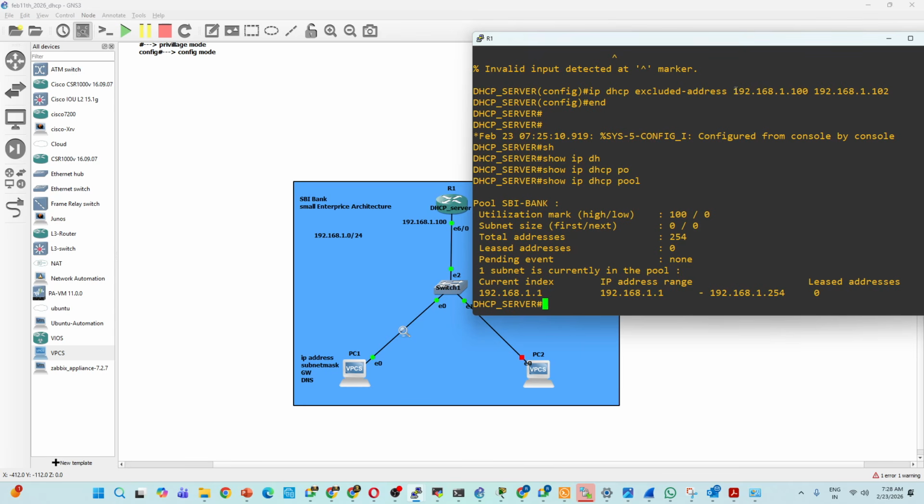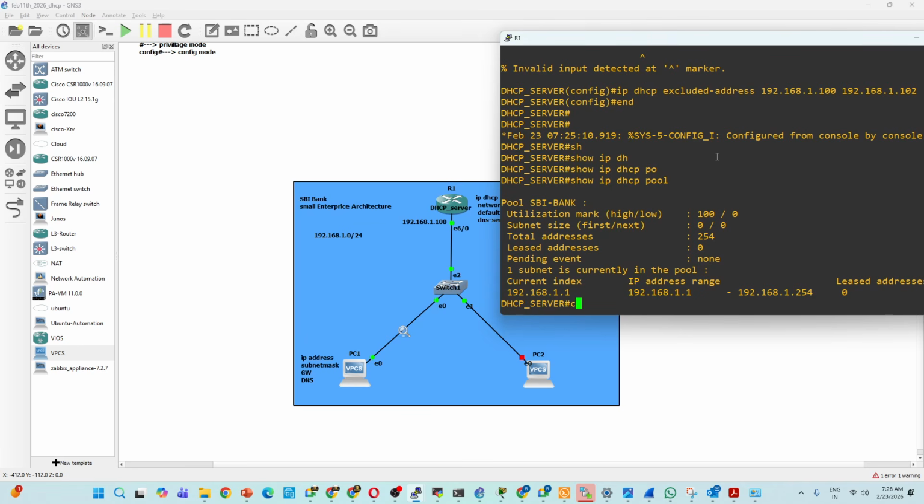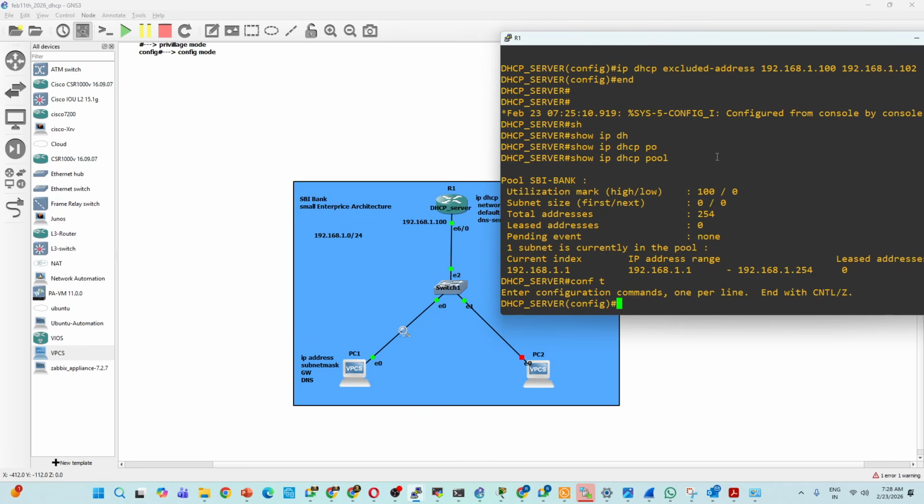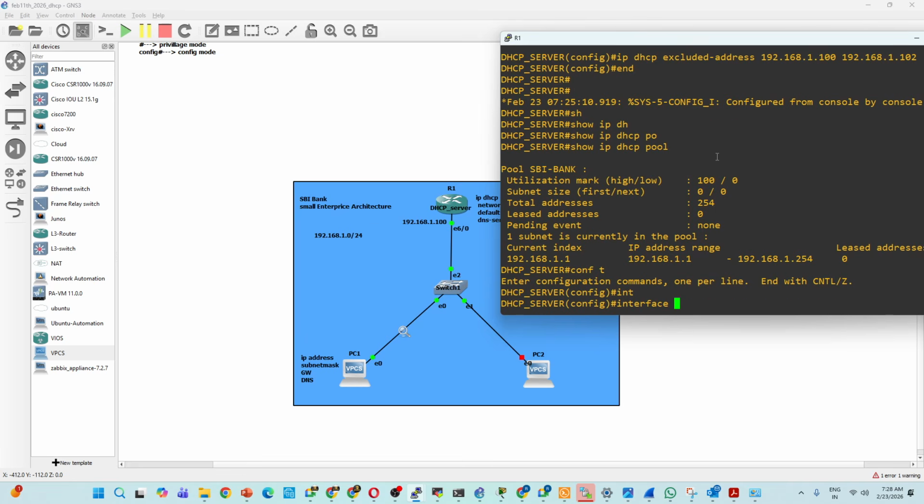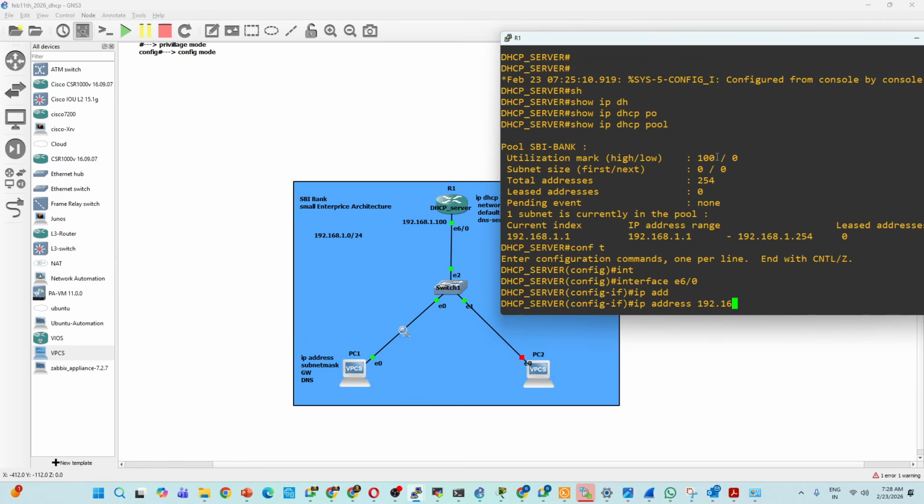We need to configure a gateway, right? Did we configure an IP address on interface E6/0? Have we done that? No, sir. You have not assigned an IP address here. The IP address 192.168.1.100, I have not done intentionally to show you the problems. In case you don't configure things properly, things will not work. So you need to configure an IP address on your router here and the subnet mask.